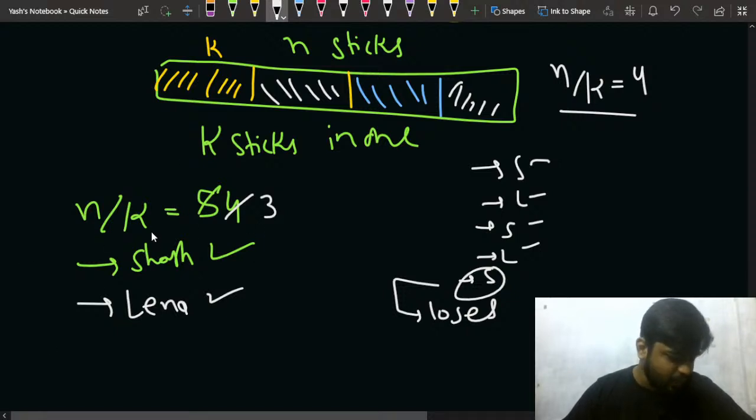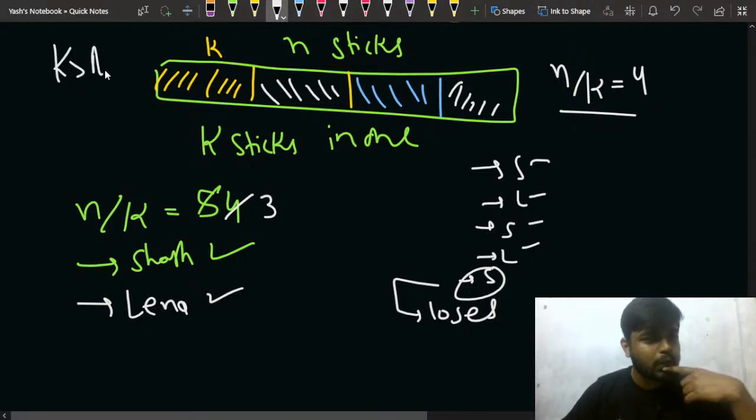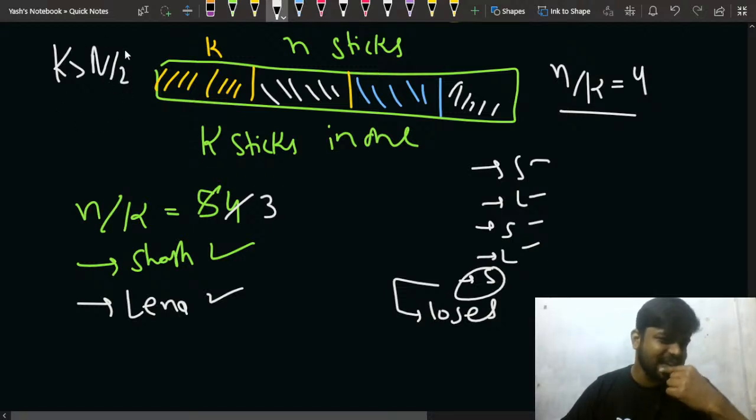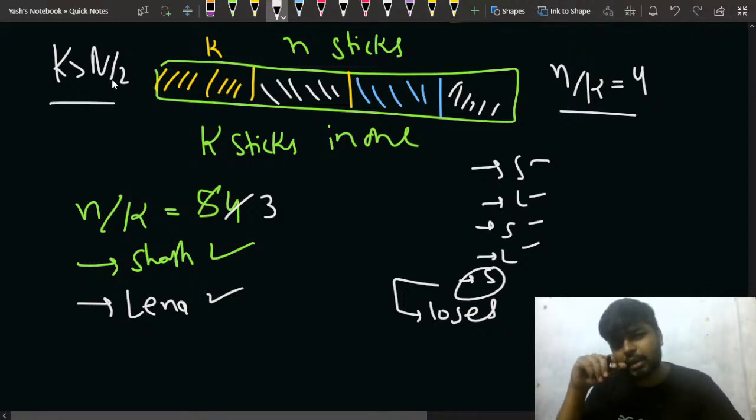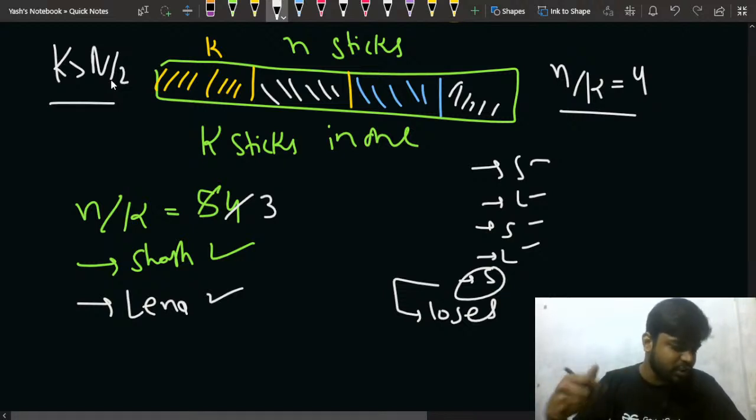Basically, let's try to see this, okay? If k is greater than n by 2, then the answer will depend on n by k value and not on this. I don't think that it will work, because if k is greater than n by 2, then what is the conclusion that you are trying to draw? You can just tell me that.